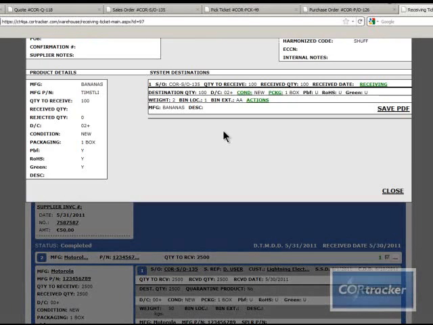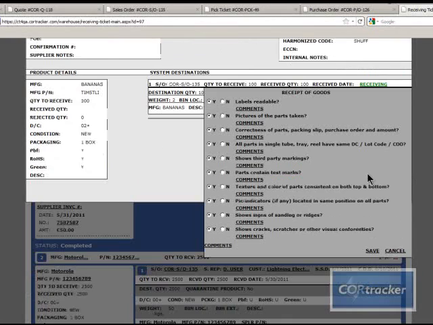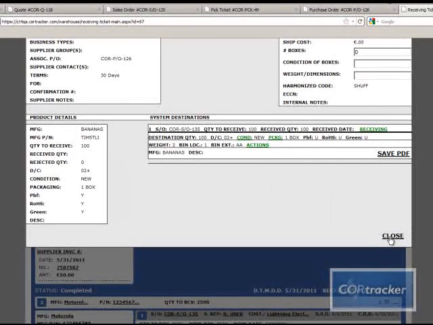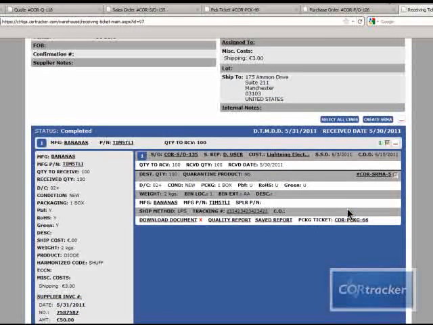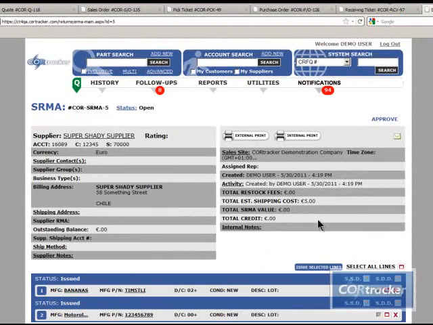Document, download document, quality report. This is a new report, CORtracker 4.0, and when your warehouse is receiving things in, they can go through a series of questions and answers. And these are required. Close. From a receiving document, you can create an SRMA. Looks like we've got an SRMA here. And this is what an SRMA looks like.